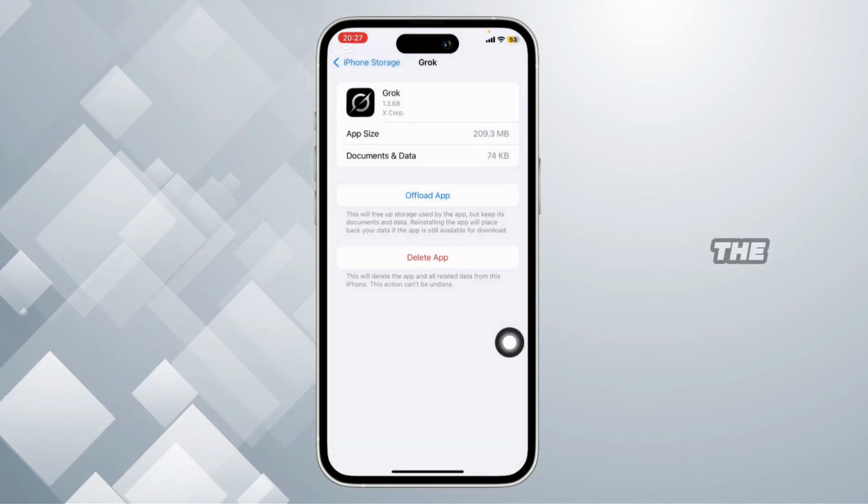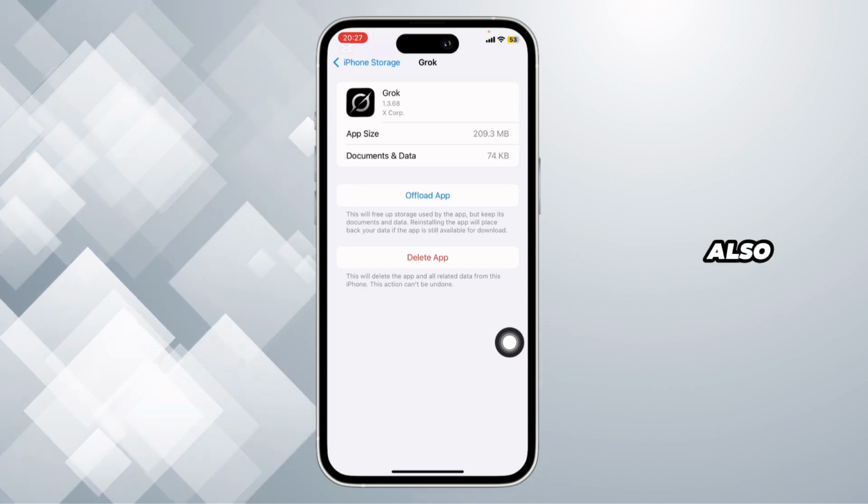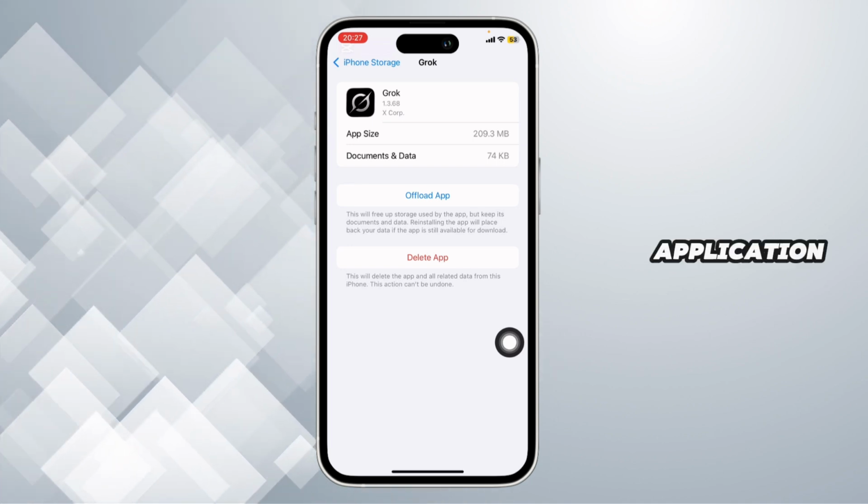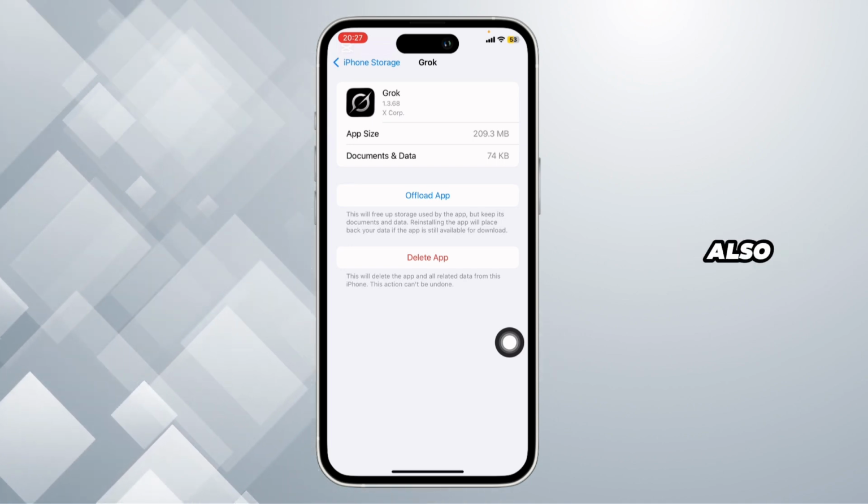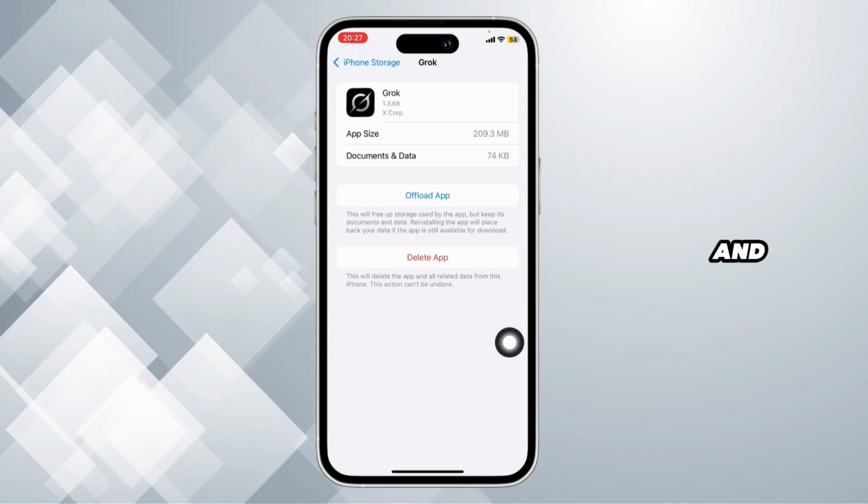It will clear the cache and the storage of the application. It will also remove all of the unwanted bugs and make your application run smoothly. This should also fix the issue that you have been facing, and then you'll be good to go.